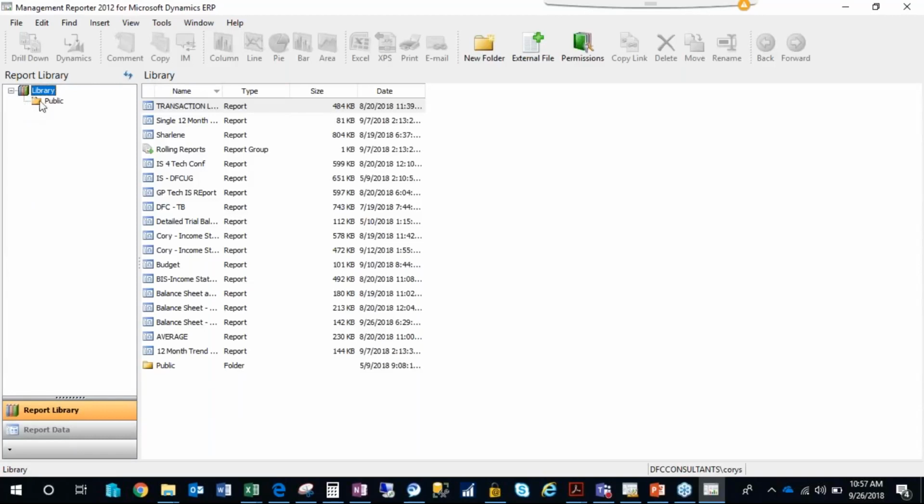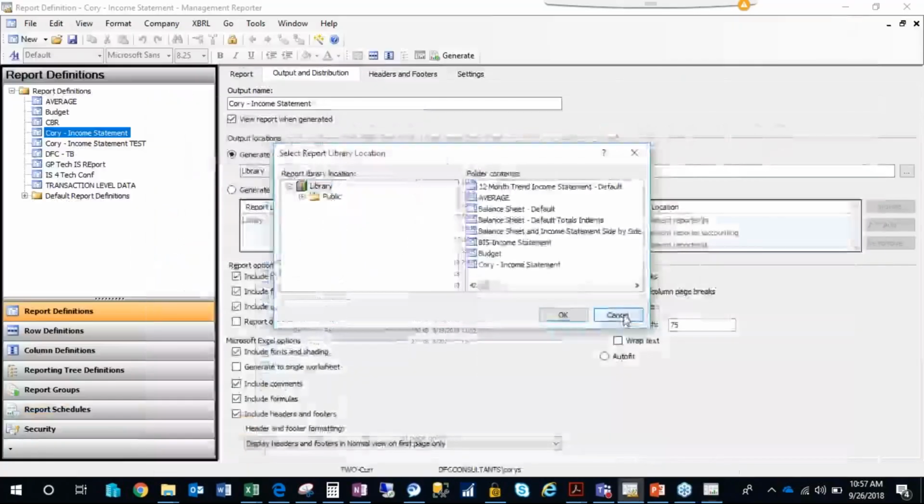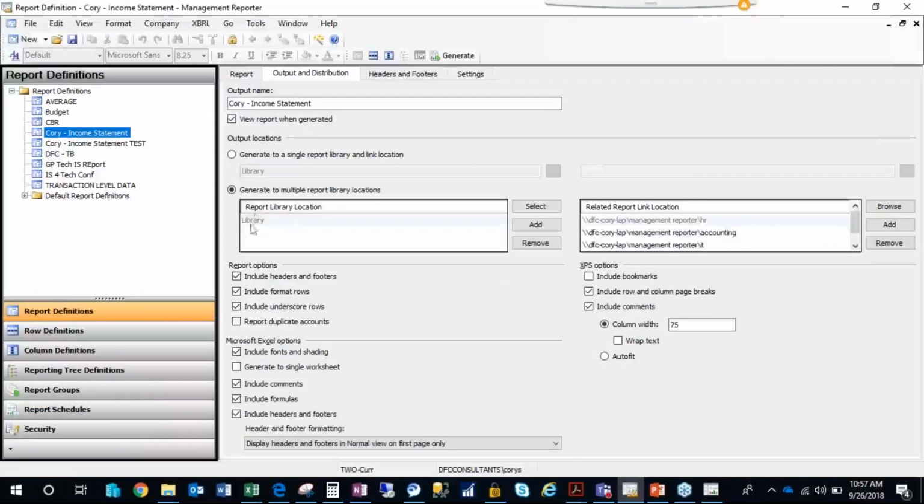You can come in here and set up a folder structure however you want. And then in here, you have the ability to choose to generate to multiple report library locations. Taking it a step further, you can generate to multiple locations. So if you use SharePoint, you can generate these reports out to your SharePoint site. We can also choose to go to multiple network locations. And this is one of those things you would do for those users that are not GP users. And as far as the AX side, we can talk more about that.